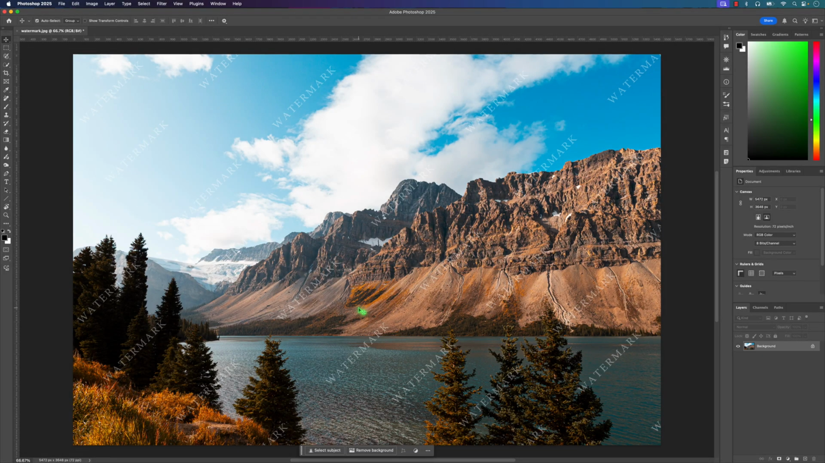Hey Photography Mafia, in this video tutorial, you're going to learn how to remove transparent watermarks using Photoshop. So you can see these watermarks are here and they are transparent, meaning you can see a little bit through to the back of the image.